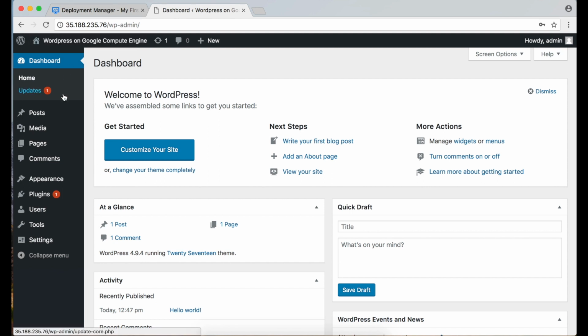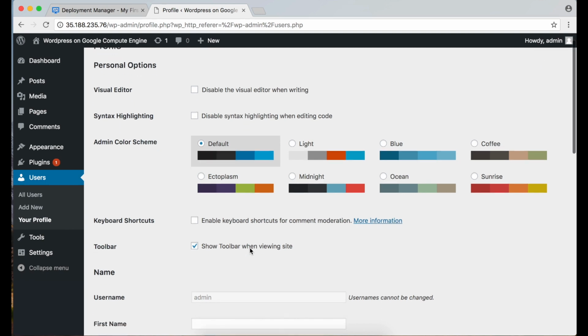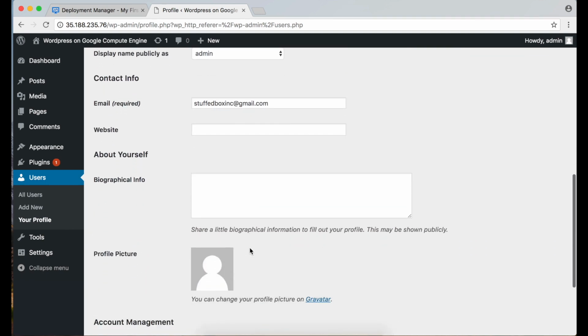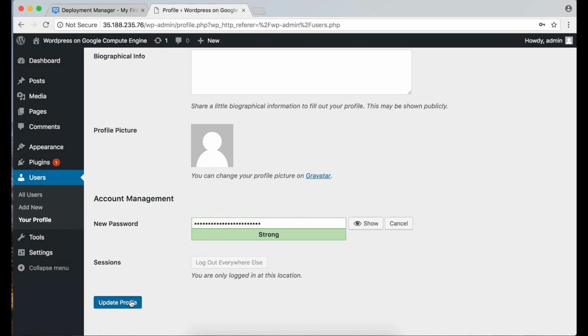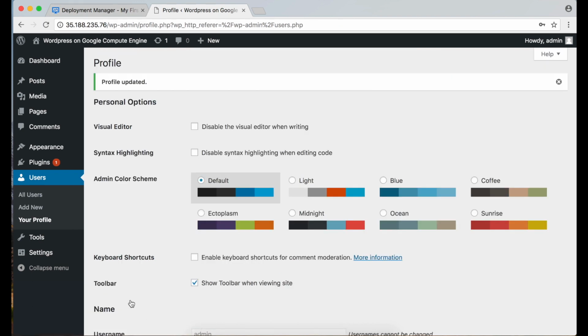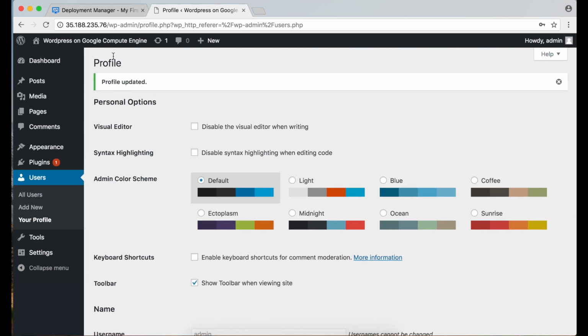So now we're on our WordPress website. Let's change the password by going to all users, picking that, scroll down, and generate password. And we'll click update profile. There you go. So now we have changed our password.